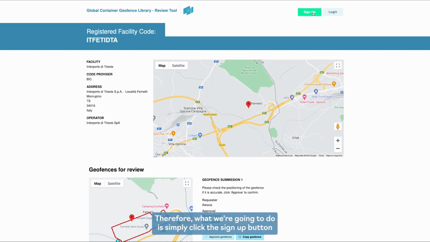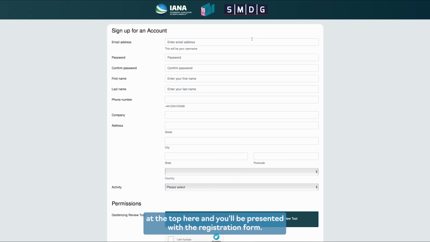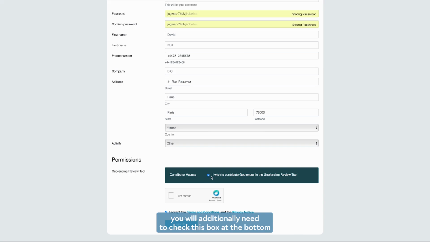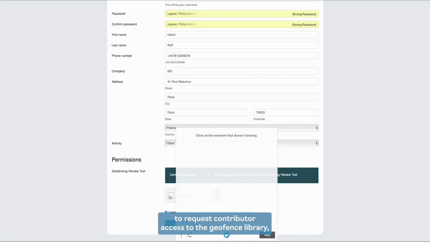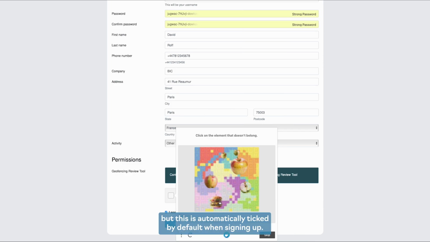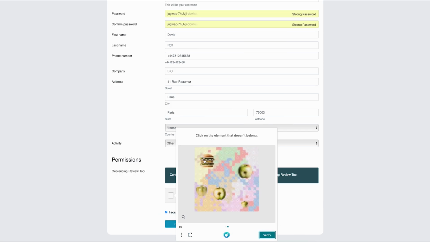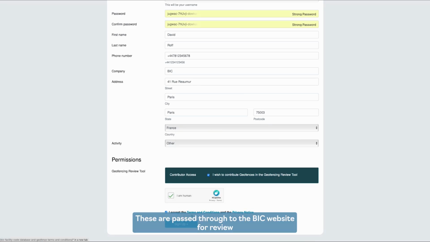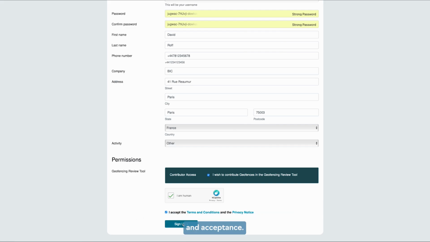Therefore, what we're going to do is simply click the sign up button at the top here, and you'll be presented with the registration form. Some simple details are required to create a registration, filled in as an example here. You will additionally need to tick this box at the bottom to request contributor access to the Geofence library, but this is automatically ticked by default when signing up. Complete the CAPTCHA and tick to accept the terms and conditions. These are passed through to the BIC website for review and acceptance.